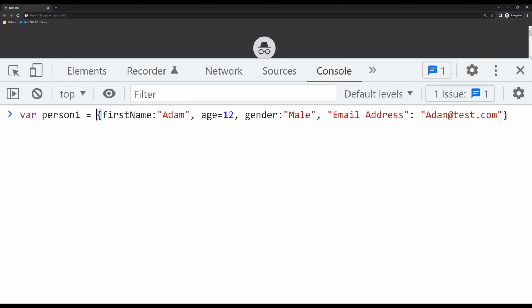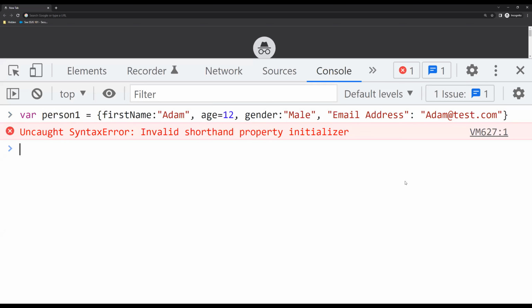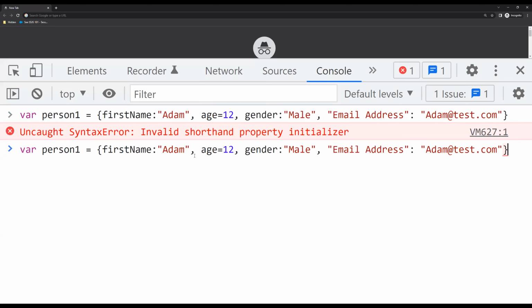JavaScript objects are enclosed within the flower bracket, and there are comma separated key value pairs, and the key value pairs are separated by colon. So first name is Adam, this person's age is 12, this person's gender is male, and this person's email address is adam@test.com. Now let me just, okay, there is an error. Invalid shorthand property initializer. Just check. Okay, yeah, here there was a mistake. Now I have stored all these values inside the person1.